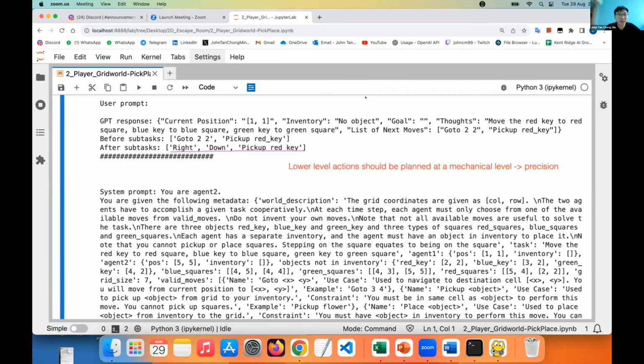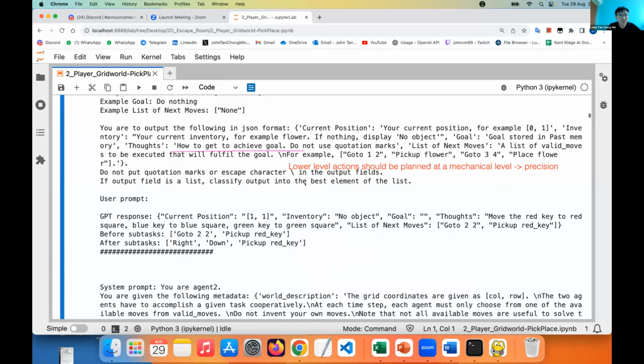Okay. But you can see that this solves it. Even if I don't do my subtask breakdown, sometimes it solves it using the thoughts and goal one, goal two. Sometimes it managed to do it, but most times it fails. So the big place environment is quite difficult in this regard. Okay, any other things? If not, I'll end.